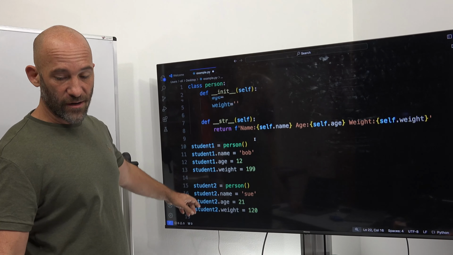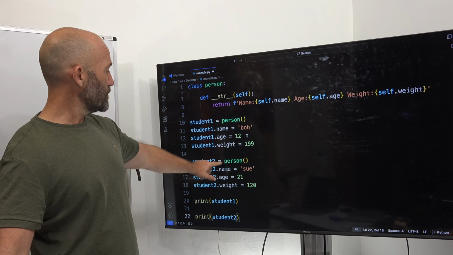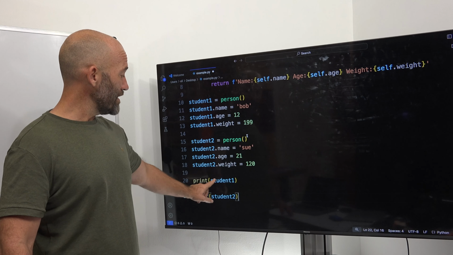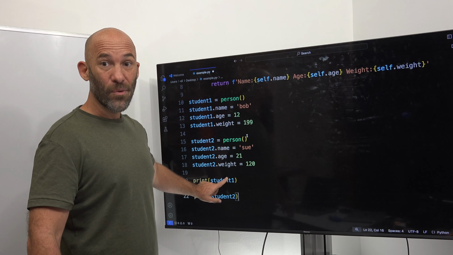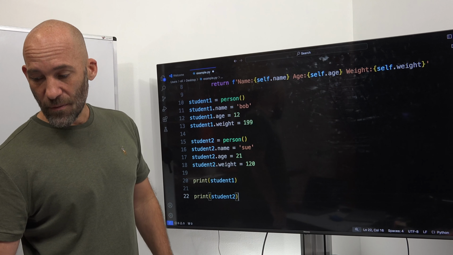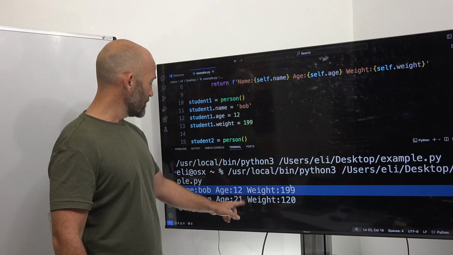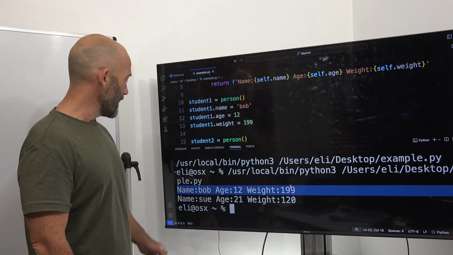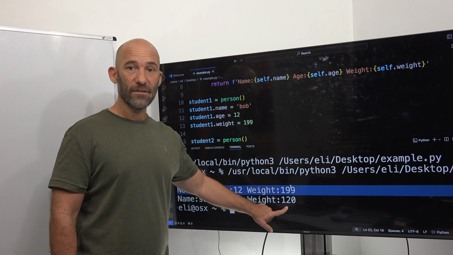So we can go here and we can see, person, we're creating person for student 1 again, student 2 is a person, plugs in all this information. Down here, we then do print student 1 and print student 2. So we're not doing the vars function here, we're just printing, right? And then when we do this, it is going to print out the specific information that we told it to. Name colon Bob, age colon 12, weight colon 199, name colon Sue, age 21, weight 120.